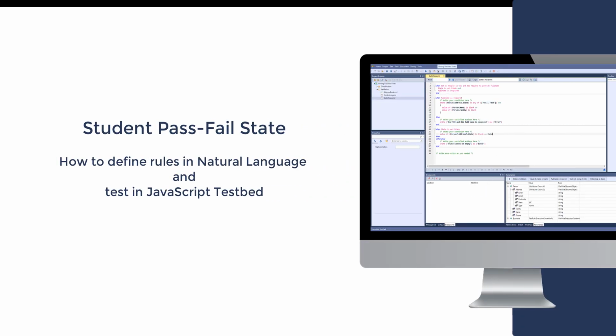Student pass-fail state. How to define rules in natural language and test in JavaScript Testbed. We are going to check the pass-fail state of a student.